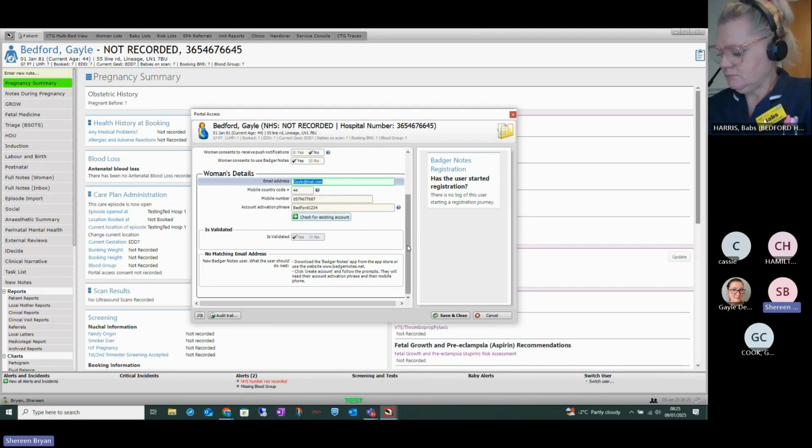Some trusts will, as I said, when they send the SPA referral, when they get that feedback, it will say on there, please log on to BadgerNet in two weeks' time or something like that. Please log on to BadgerNet and use your activation phrase, which is your last name and your date of birth. It depends on what you want to do, or you'd phone a woman and get your unique activation phrase. Whichever way you choose, you need an activation phrase to set up BadgerNet Notes.